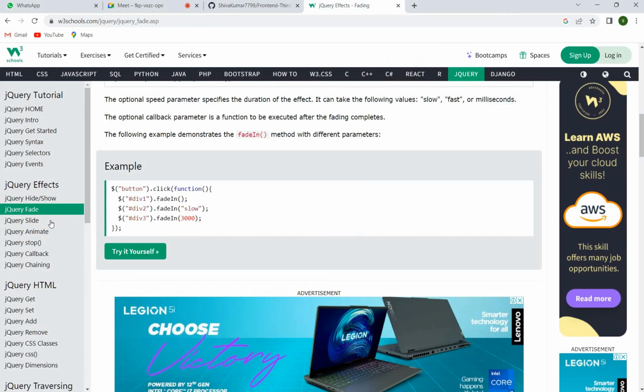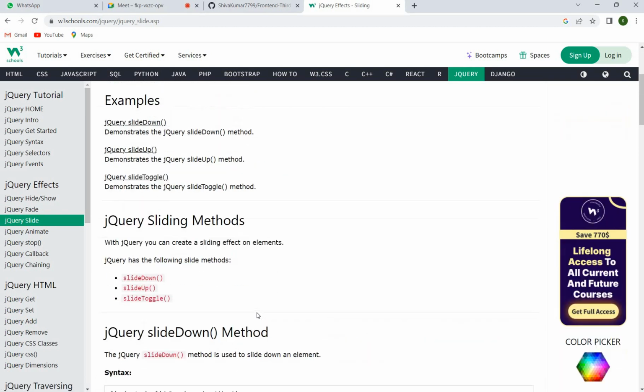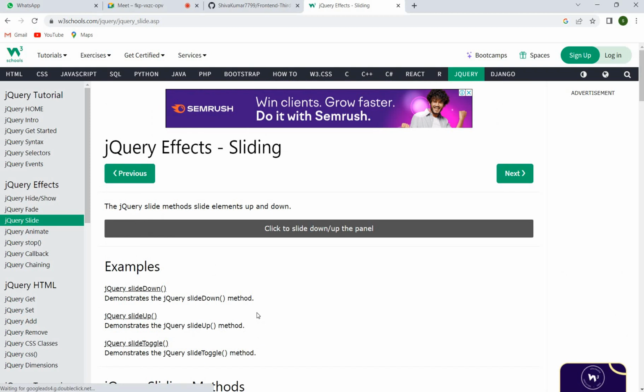In this way jQuery will work, but we can do this type of functionality with the help of JavaScript, like React.js also, or with the help of CSS, JavaScript or anything.